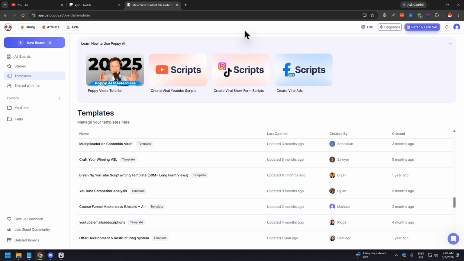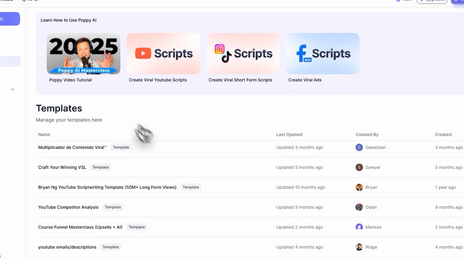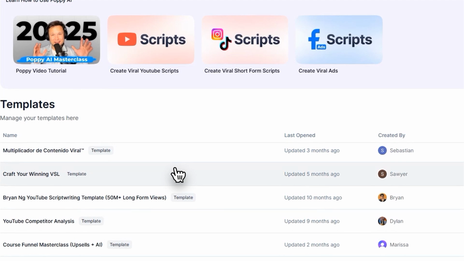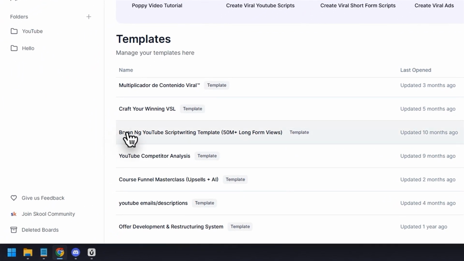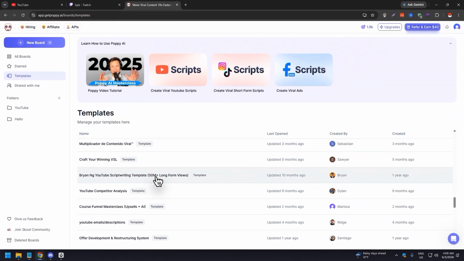When you log into your Poppy dashboard, you're going to go to templates, right? And then just look for any long-form template that suits your needs. For this example, we are going to go with the Brian Dang YouTube script writing template, 50 million plus long-form views, right? So again, long form, perfect, right? So all we need to do is click on this template like so.